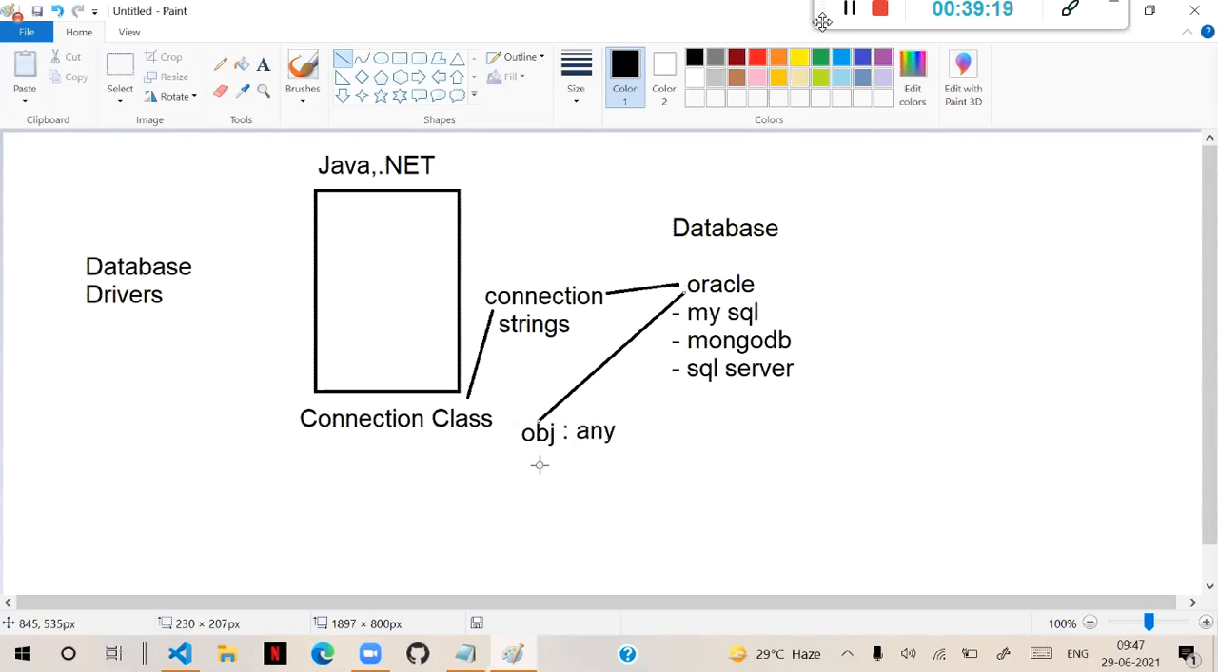So that is generally the point. Initially the class object doesn't know which database it should work for. But according to the connection string, it knows that it should work for Oracle. Then it will not allow other parameters or other database-related interactions. It will allow only Oracle. That means initially you are not sure, but finally you have to fix it for that particular situation.